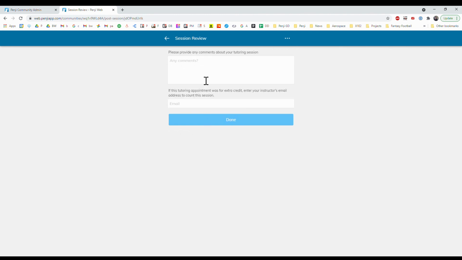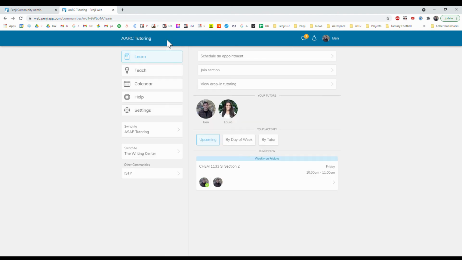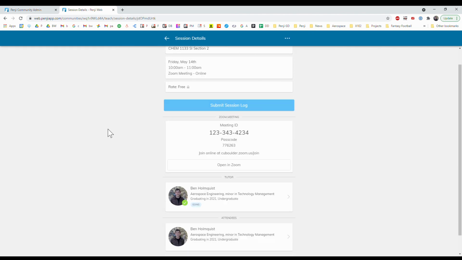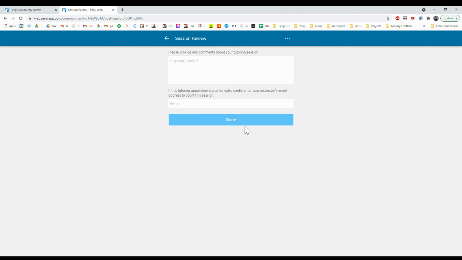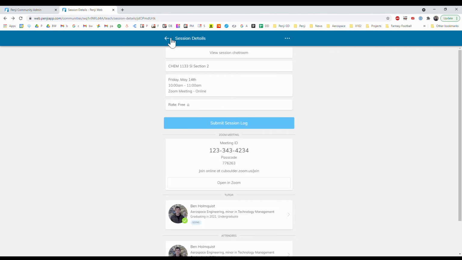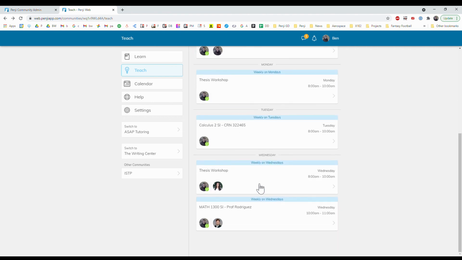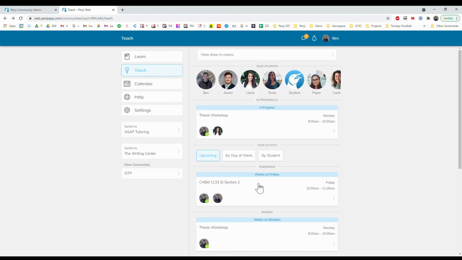Students can leave feedback. You can customize this log. By the way, students can leave feedback on appointments as well. And then once again, tutors will log the session themselves. They would submit a session log, and they would mark who attended of the list and any comments to leave for your coordinator. So those are the basics of sections.